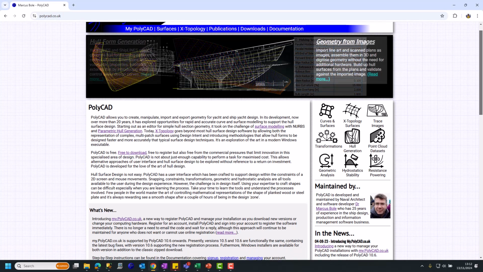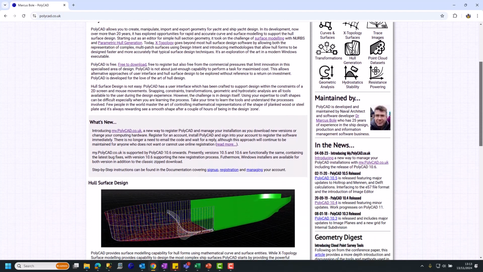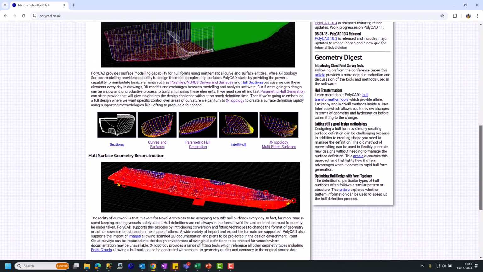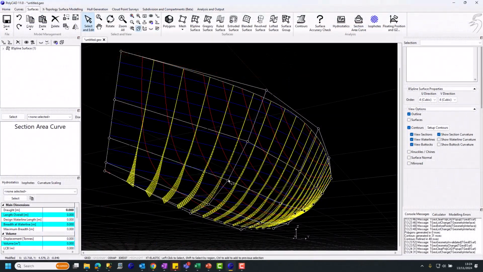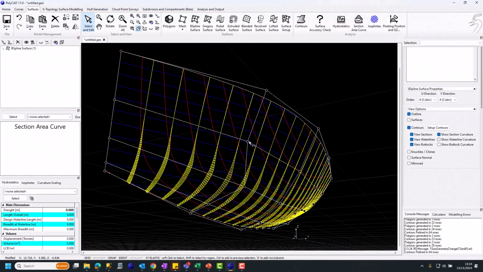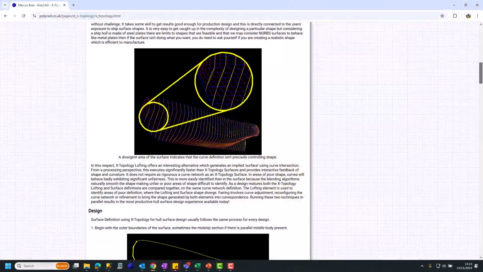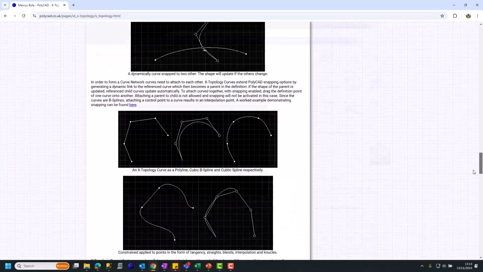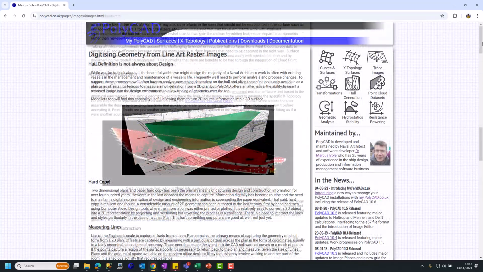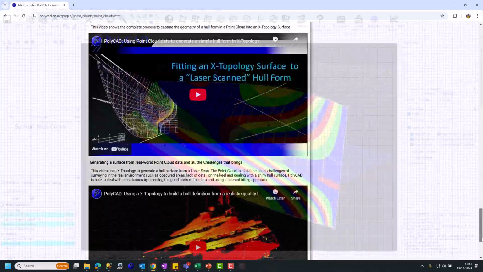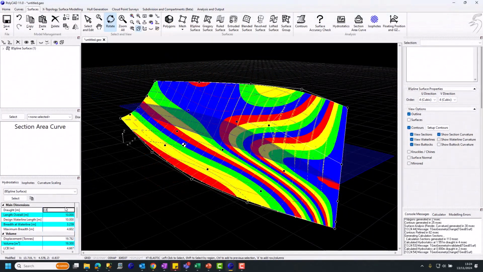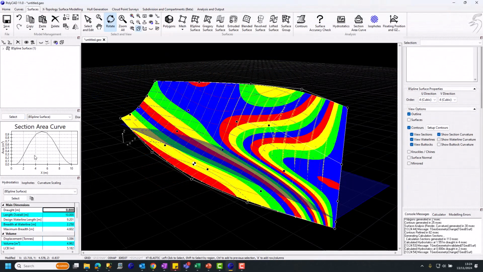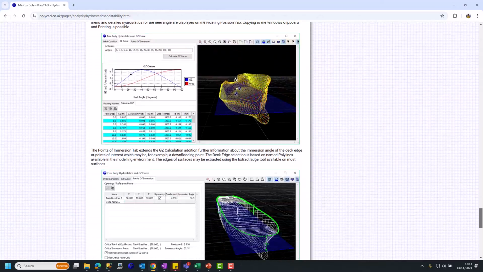PolyCAD was first published online back in the year 2000 and remains freeware. It's a basic design tool which features many tailored features for solving naval architecture problems. It features advanced hull design tools for simple surface and complex ships. You can define surfaces using images, point clouds. You've got access to dynamic analysis, hydrostatics, simple stability, and even resistance and powering calculations.